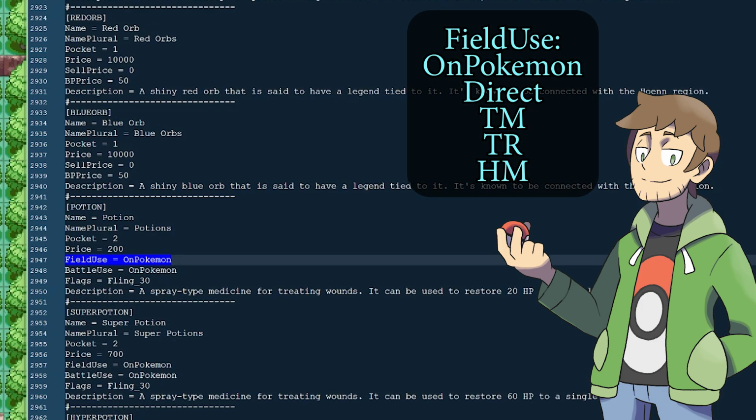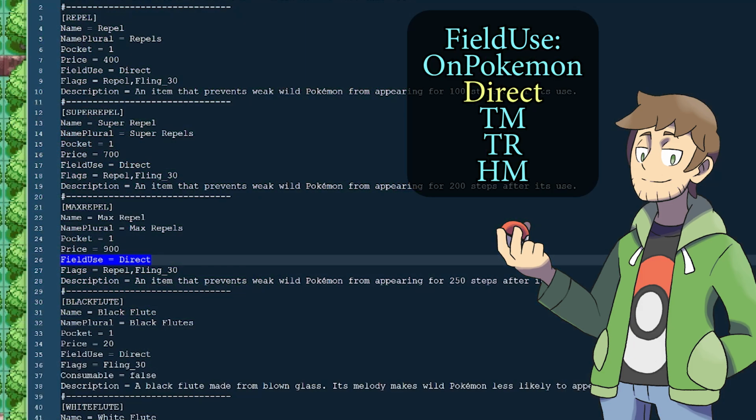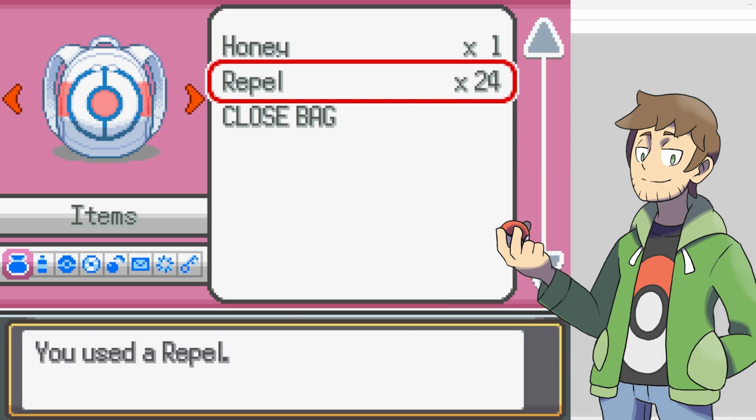For field use, we have on Pokemon, direct, and then we also have TM, TR, or HM. If we set field use equal to on Pokemon, then that means we'll select a Pokemon to use this item on, such as when we use a potion, and then we pick our Pokemon that we want to heal. If field use is set to direct, then that means we just use the item without needing to select a Pokemon, for example, when we use a repel.